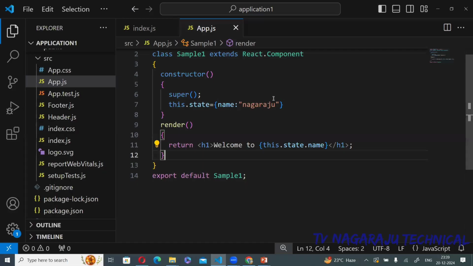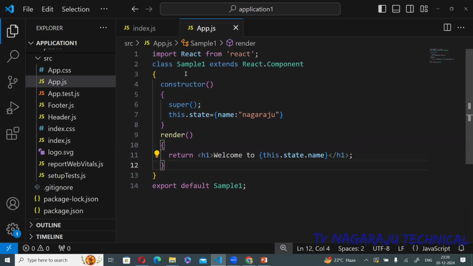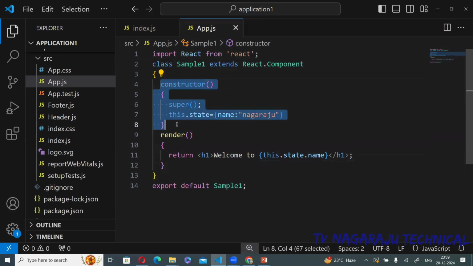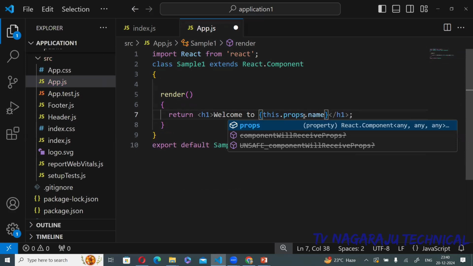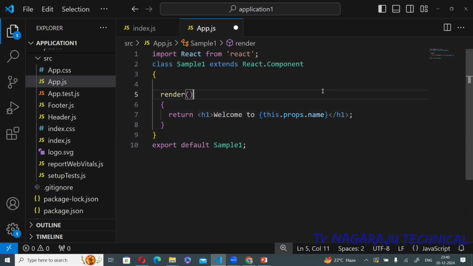Now I will show how to use props. Class Sample1, level by level I will increase. First I am removing this one. Render, return this.props. Here I used the statement this.props.name. But where are the props available? Here the props are not available.